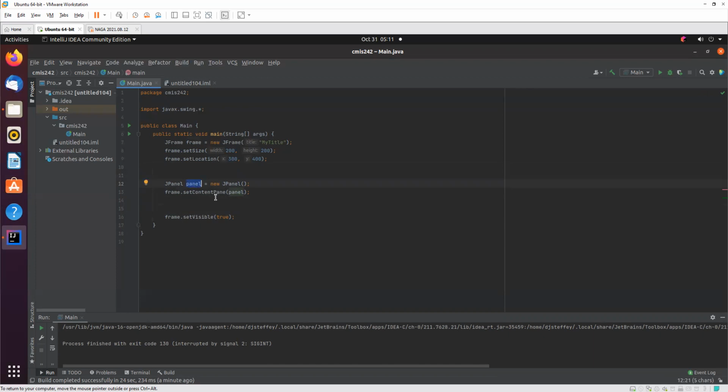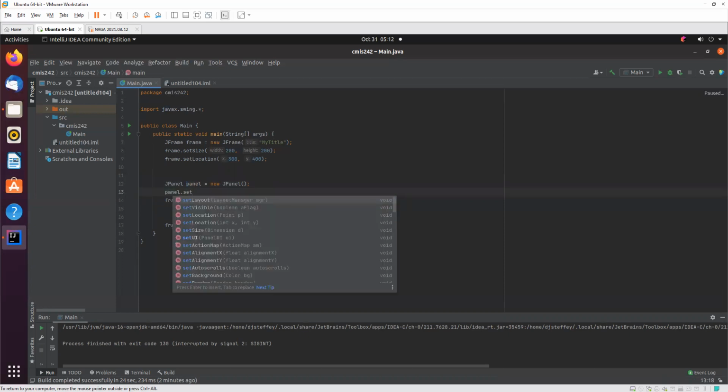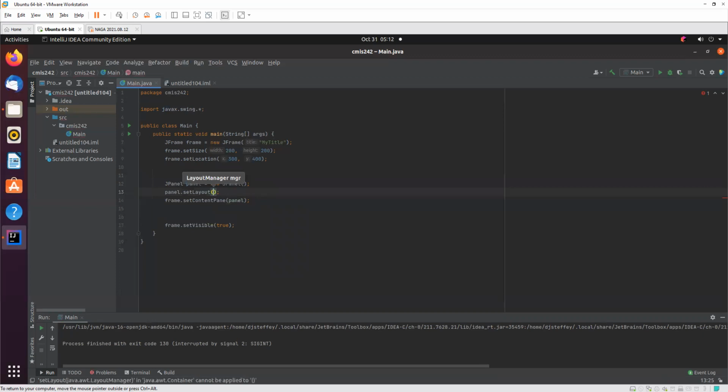And what we can do with this panel is we can add subcomponents to it. We can add buttons to it. We can add text windows to it. We can add combo boxes to it. We can add pictures to it. Any kind of GUI type interface you can think of, we will add it to this panel, and it'll be shown up on the window. One of the other things you have to do with the panel, you have to do a panel.setLayout.